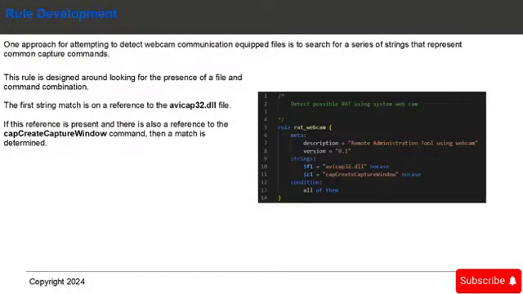The rule that we will develop for this is a basic search on all strings that are specified inside the rule. On line 10, we set up a reference to a particular file, avicap32.dll, and we assign that to the variable $F1. On line 11, we do the equivalent for the command, capCreateCaptureWindow. We assign that a variable $C1. We also specify nocase on both. And then our condition is all of them. So we have to have a reference to both inside the target file in order to trigger a match.